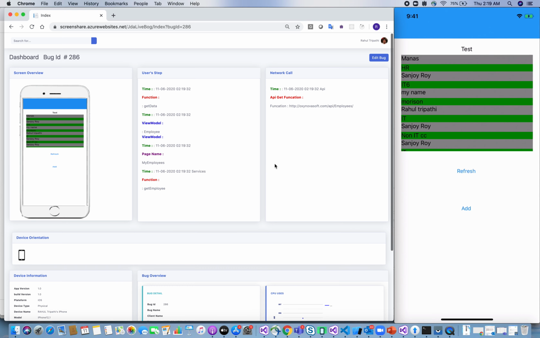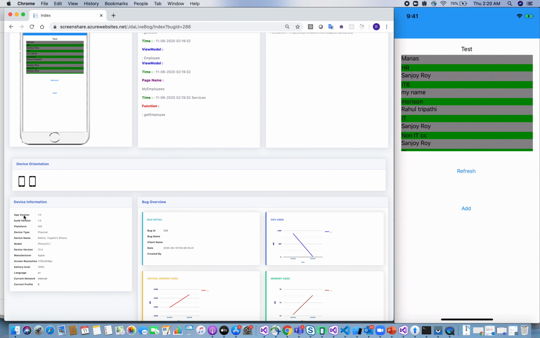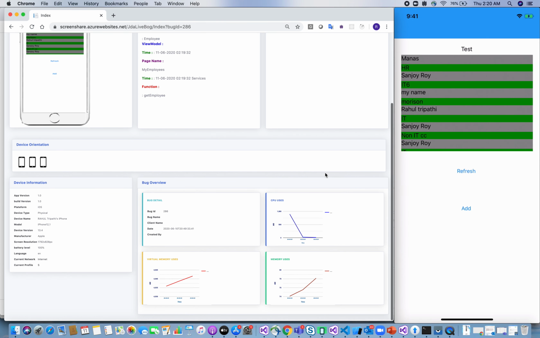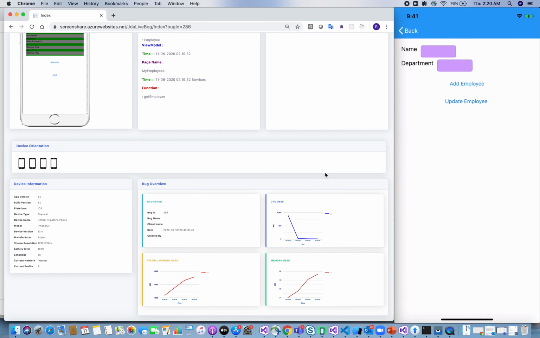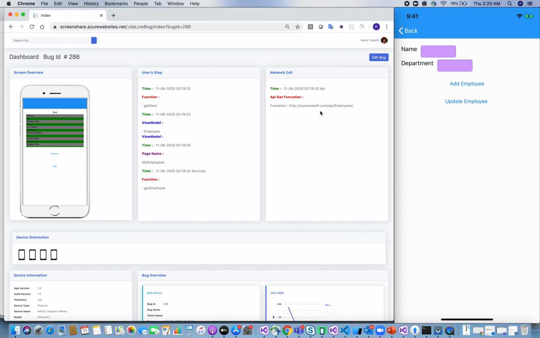You can also track the app version, device name, physical device type, the manufacturer, and your mobile overview, meaning CPU usage, virtual memory usage, and bug details. All these things you can do. For example, here I am moving from one screen to another screen.